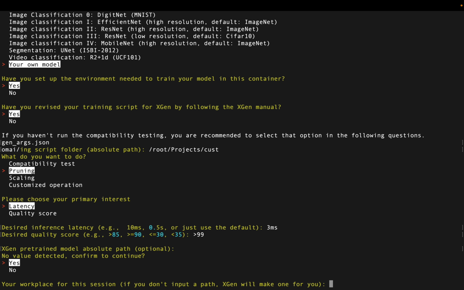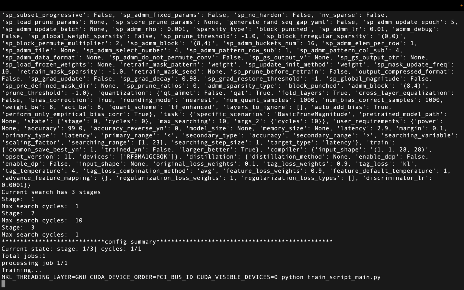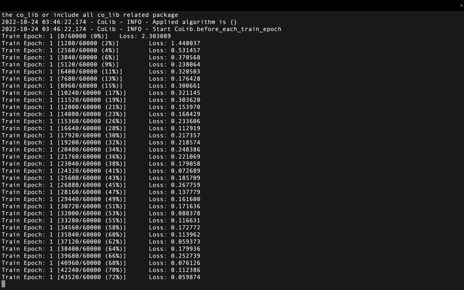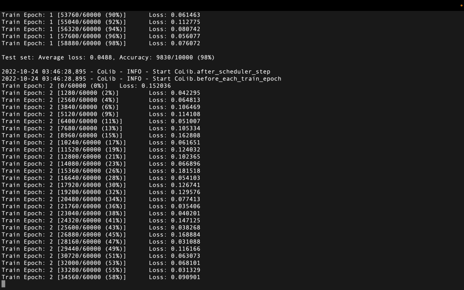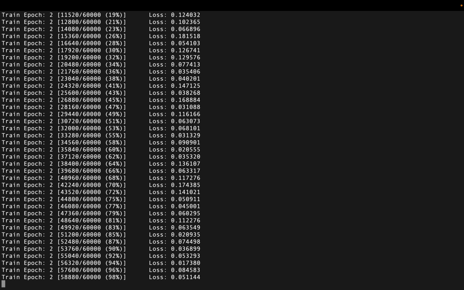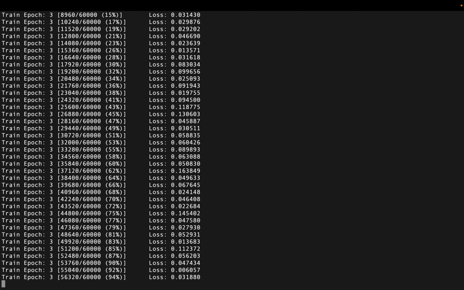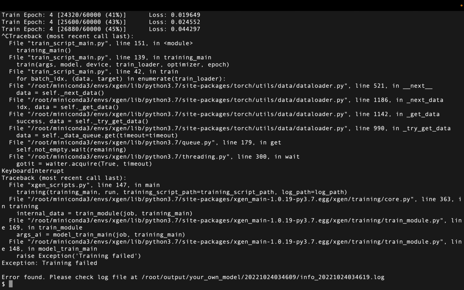And there are some other configurations about the pre-trained model and the workplace, and you can use the default. And next it will start pruning according to the config file provided. Yes, I just stopped the training.